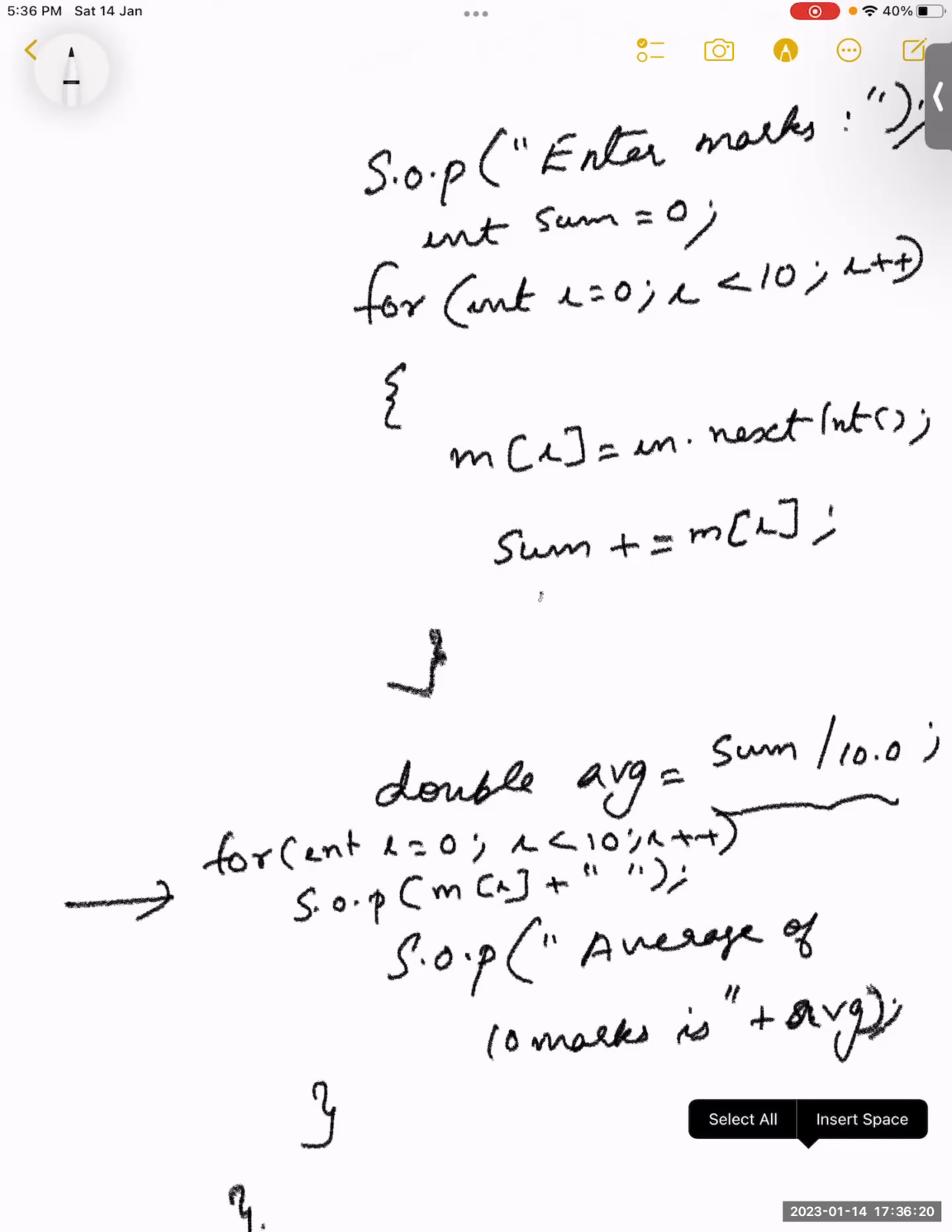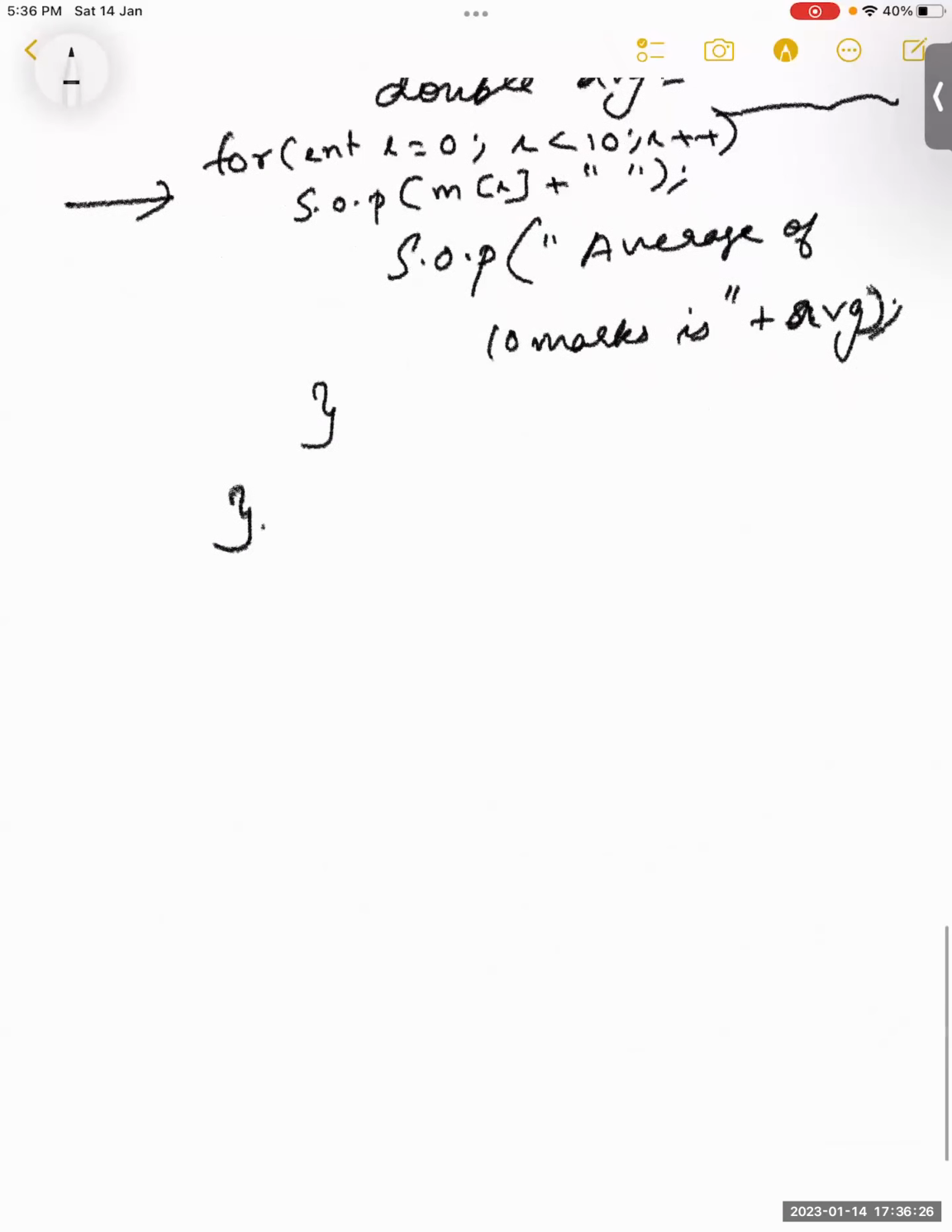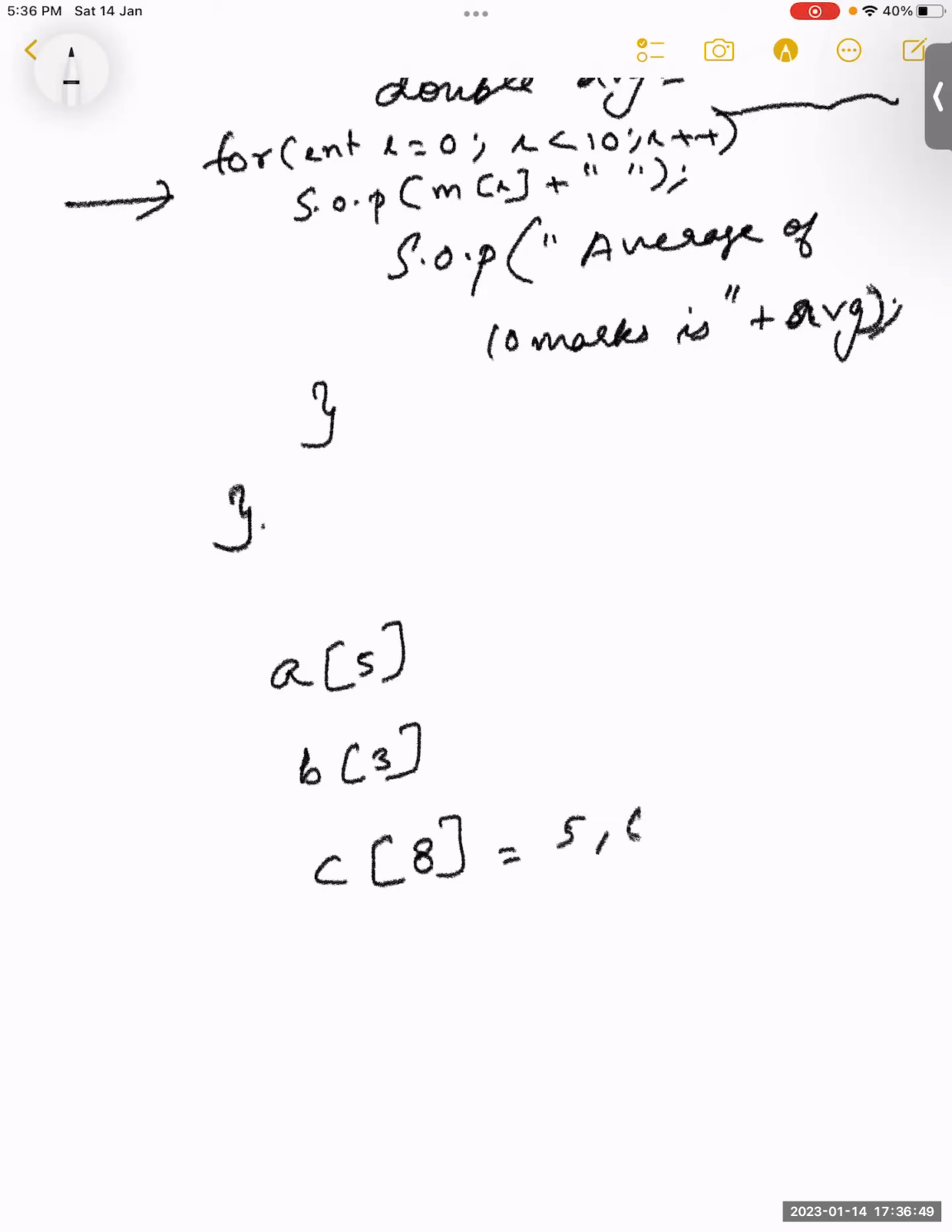Then you can merge two arrays. Those are basic operations, okay? Say you have an array of 5 elements and another array of 3 elements. You can have a third array which contains the elements of both A and B. That's called merging. If A of 5 has got, say, 5, 6, 7, 8, 9, and B of 3 has got 10, 11, 12, now this is the merged array.